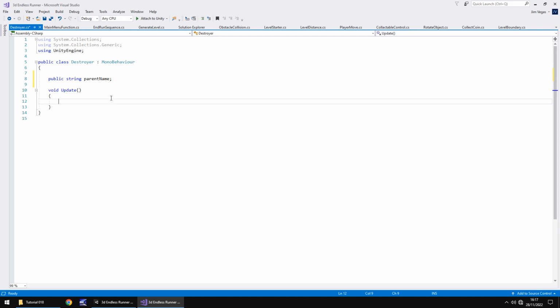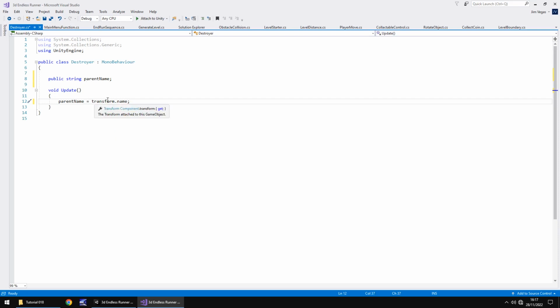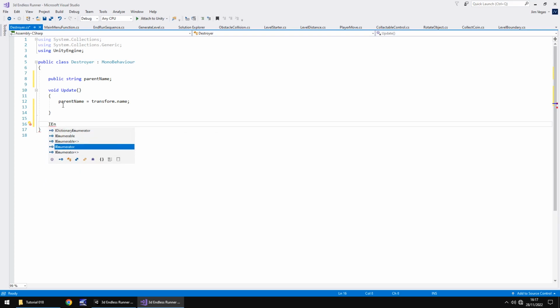So what do we do inside the update method? Nice and simple. We say parentName is equal to transform.name. That means this variable is now equal to whatever the object is called. So we have to start a coroutine now, and that coroutine is going to be what determines us destroying an object. So let's go a little further down underneath the update method, and we'll have IEnumerator, and we can just call this DestroyClone, open close bracket and open curly bracket.